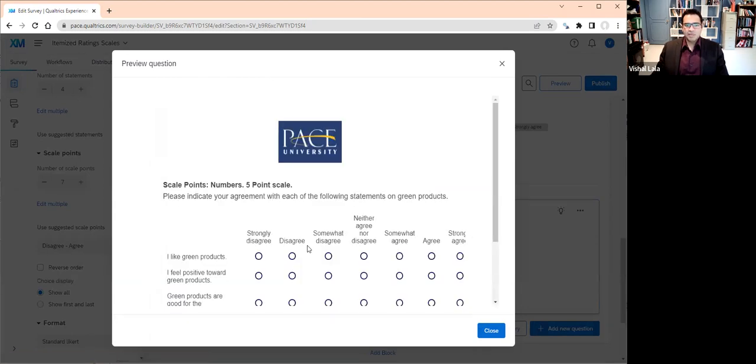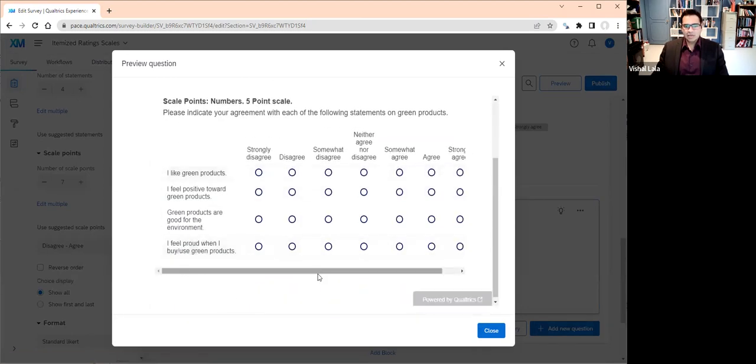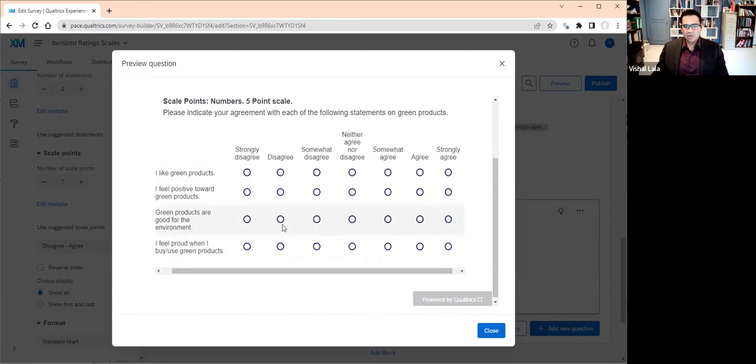So here we have it. I like green products. I feel positive towards green products, and so on. And now our scale is not 5 points, but 7 points.